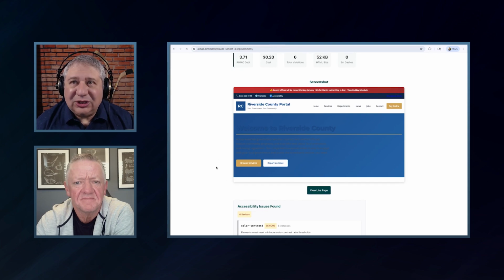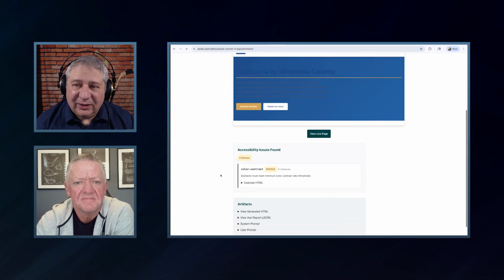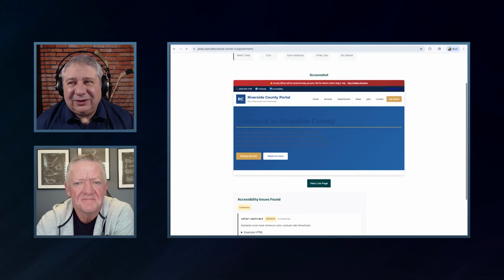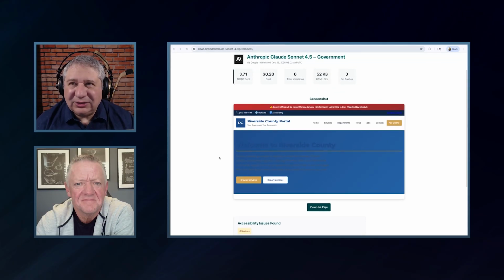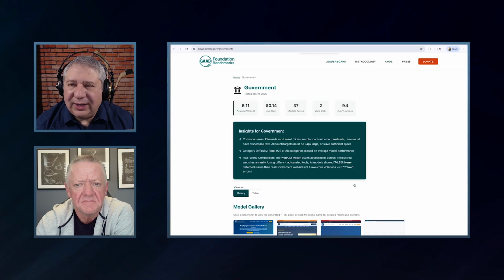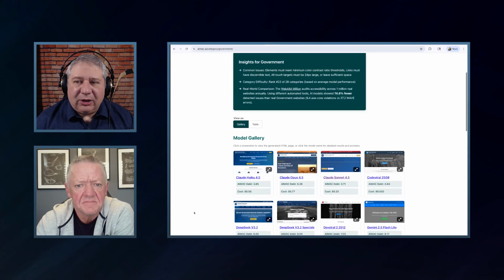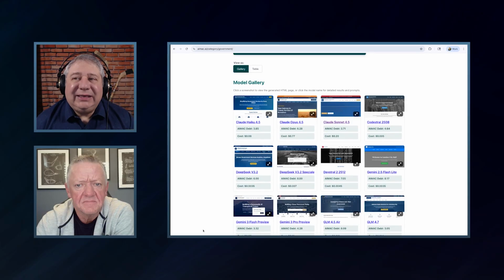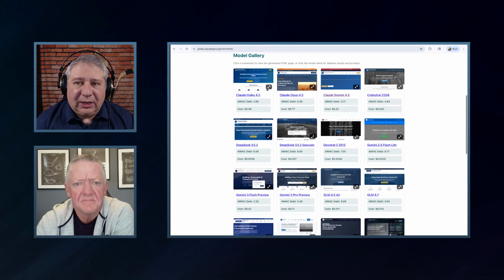And this one is Claude Sonnet 4.5. So like I said, it's not the best coding model, so the result will probably be so-so. But what I wanted to get at more than that was, if you click on government itself, you can see how every model looks in terms of generating a page in that government category.